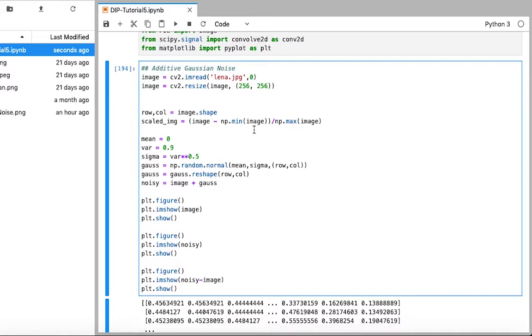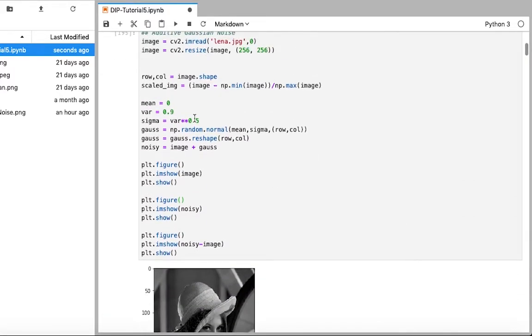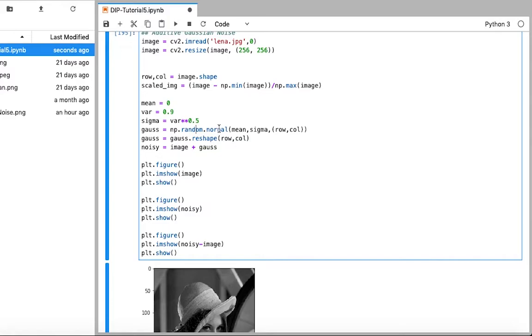Until now, what we saw is that if you apply a simple Gaussian filter or uniform filter, it can remove this Gaussian noise, but you will lose the details in the image. So we'll see how to add noise in the image. I just chose this function called np.random.normal.